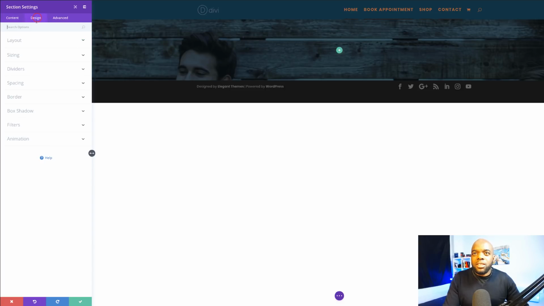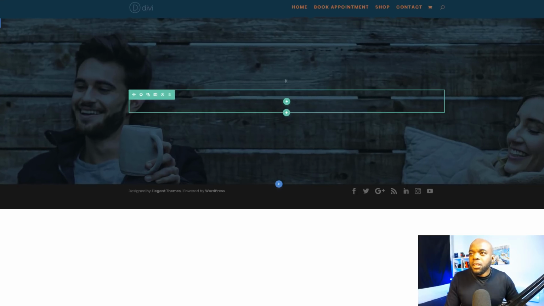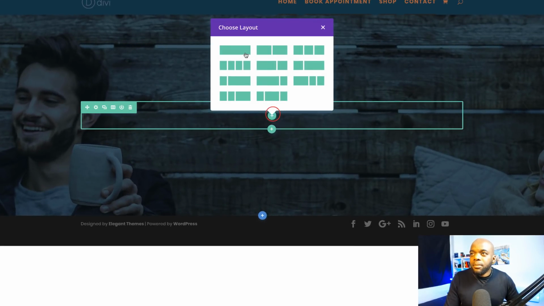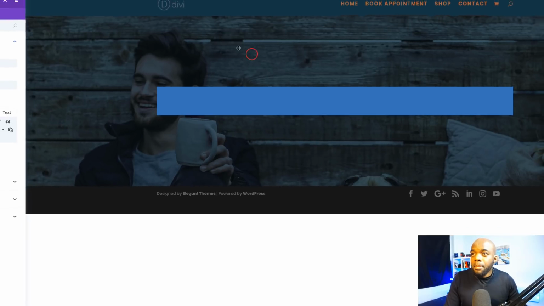I'm going to come over here to design and add some padding. So I'm going to click on spacing, and we're going to add 10% to the top and 10% to the bottom. Excellent. So I'm going to save. And then I'm going to come over here and add my call to action module. So all we need here is just a single column. I'm going to search for my call to action.